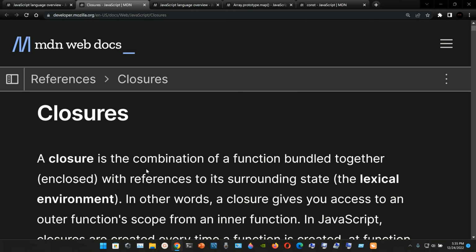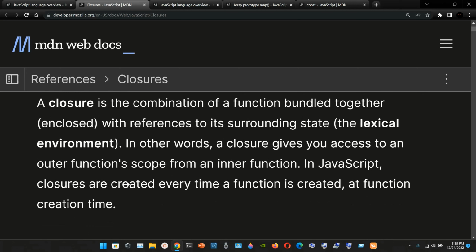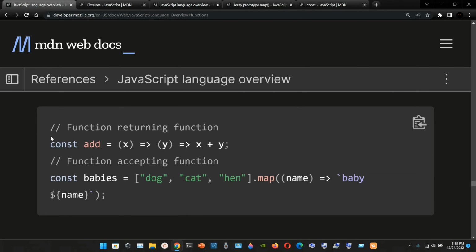A closure is the combination of a function bundled together and closed with references to its surrounding state, the lexical environment. In other words, a closure gives you access to an outer function's scope from an inner function. In JavaScript, closures are created every time a function is created, at function creation time. And here they give us two examples.